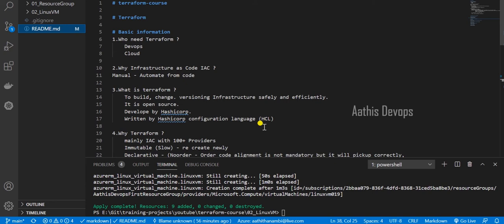Next to that, what is Terraform? It is used to build and change the required services, versioning infrastructure safely and efficiently. It is an open source tool developed by HashiCorp, and the code which is used in the template is HCL, the HashiCorp Configuration Language.